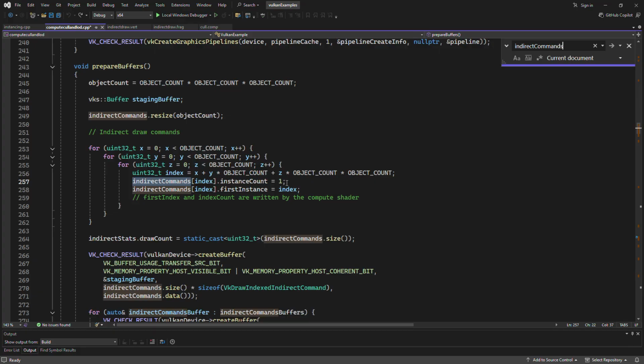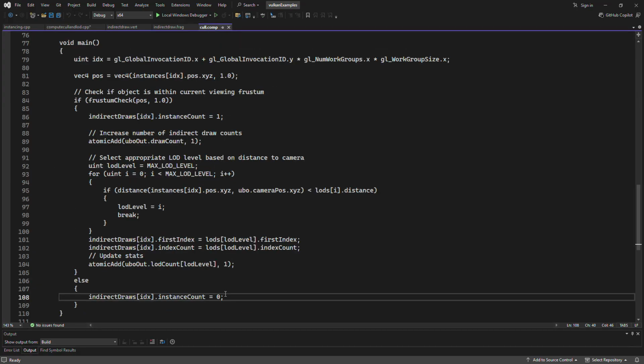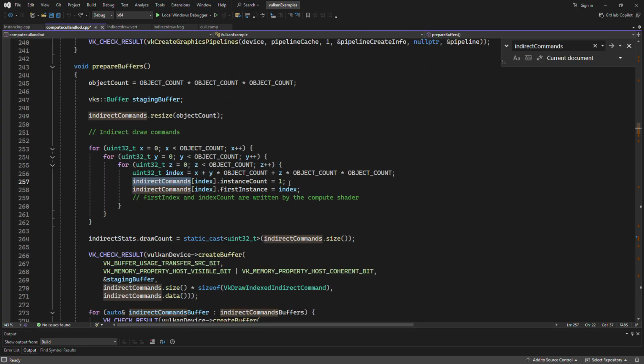It doesn't matter because the compute shader is ultimately going to decide what to display or not, right? But just for completeness, it initializes it to 1, and we'll just leave it at that. And then we do some other stuff, but basically we're filling in all of the attributes of the indirect commands variable, okay?